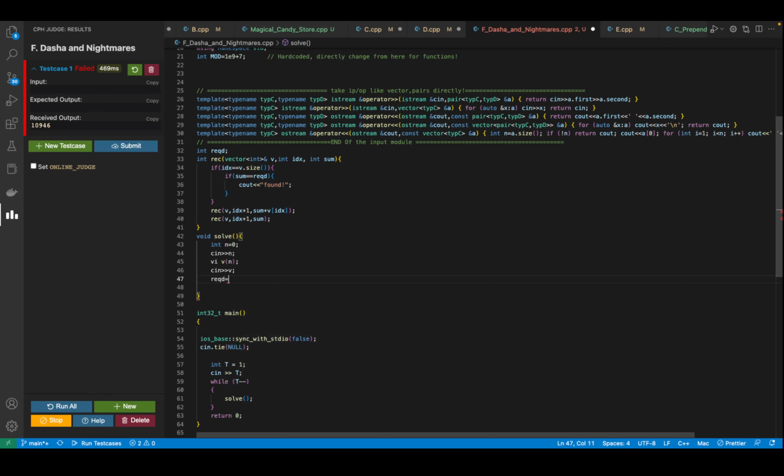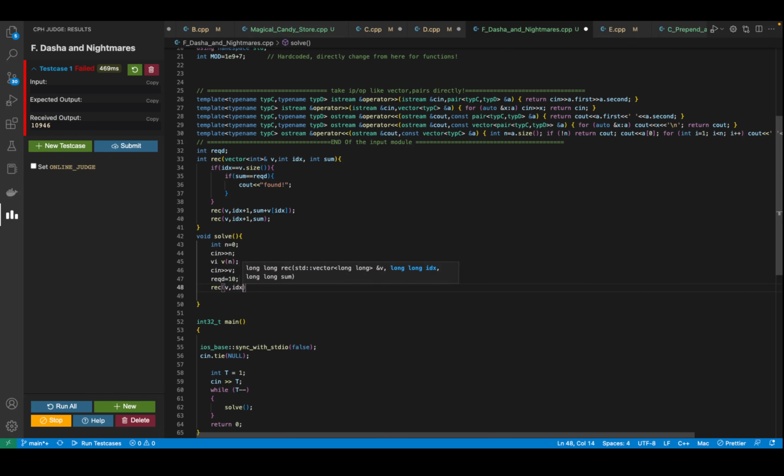I'm gonna set the required to some value, maybe 10, right? And then I'm gonna call this recursive call with idx. Idx is actually 0, we'll start from 0 itself. The current sum is also 0. Let's test if it works. So let me remove this.